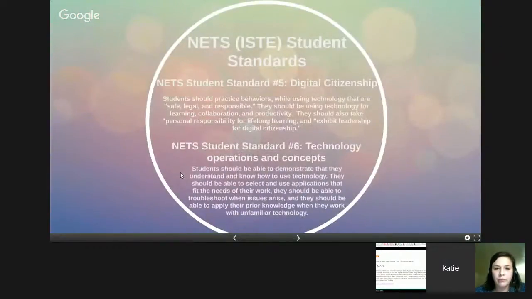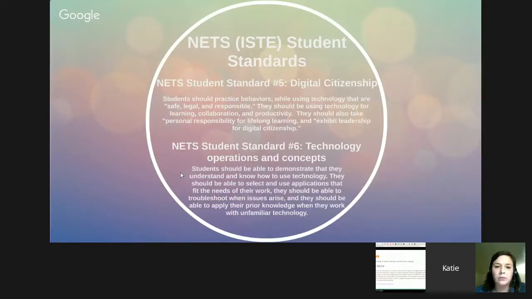So standard number 5 is digital citizenship. Students should practice behaviors while using technology that are safe, legal, and responsible. They should be using technology for learning, collaboration, and productivity. And they should also take personal responsibility for lifelong learning and exhibit leadership for digital citizenship. Standard number 6 is technology operations and concepts. Students should be able to demonstrate that they understand and know how to use technology. They should be able to select and use applications that meet the needs of what they're doing. They should be able to troubleshoot when they run into issues, and they should be able to apply their prior knowledge of technology when using unfamiliar technology.